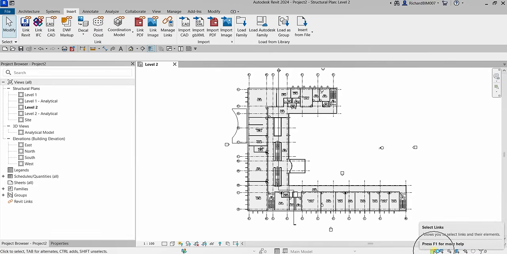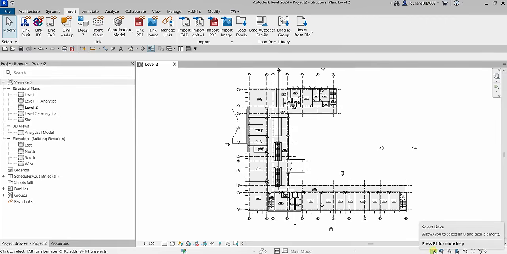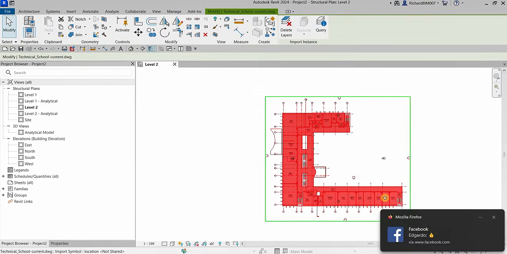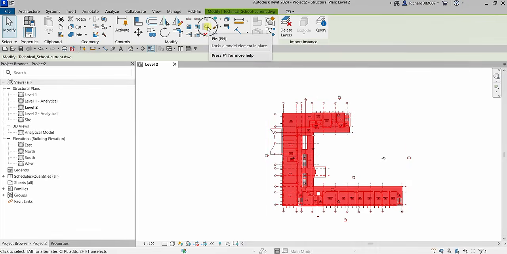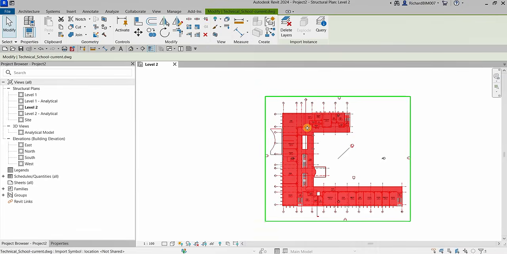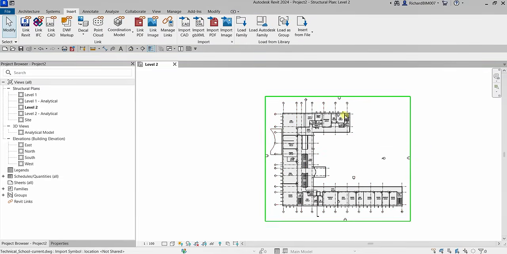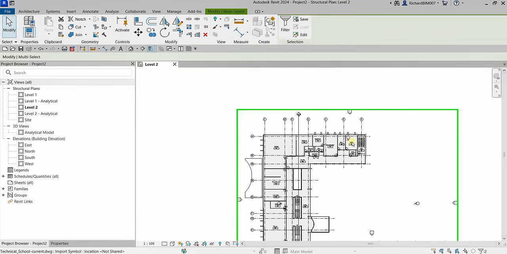You can also turn it on here, so it's the same. This option here, you click the drop-down arrow, that's the one, Select Links, or this icon here. It's the same. Just enable that, and as you can see, I can now select the CAD drawing. After I select the CAD drawing, I'll need to pin it because I do not want to move my CAD drawing accidentally. After that, I'm going to select the elevation here, the north elevation.